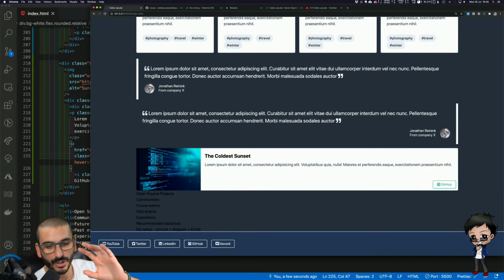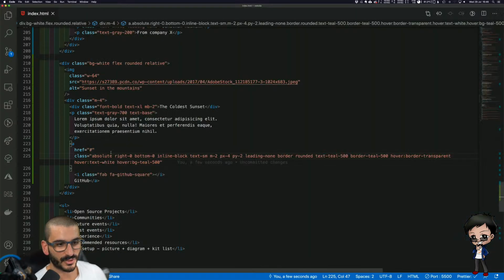So you did absolute on what you're referring the relative to. Because if I did it to the div that's just in this flex, I don't think it would go right to the bottom. It would probably hover up slightly higher. What does everyone think? Looking good? It looks all right.